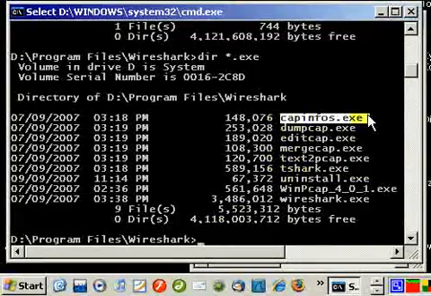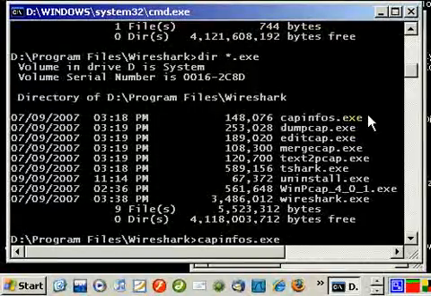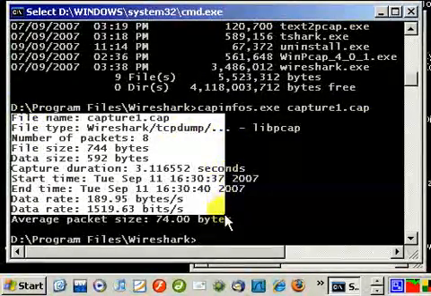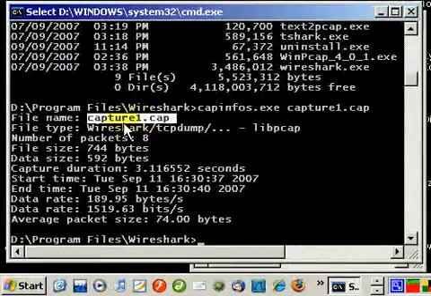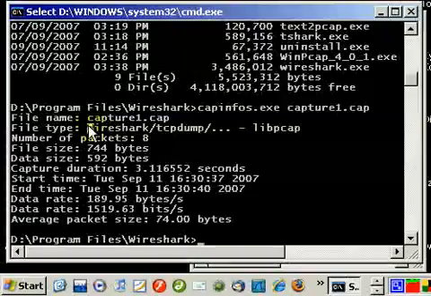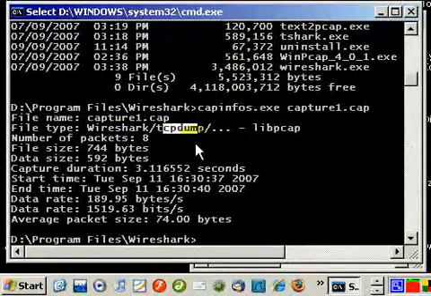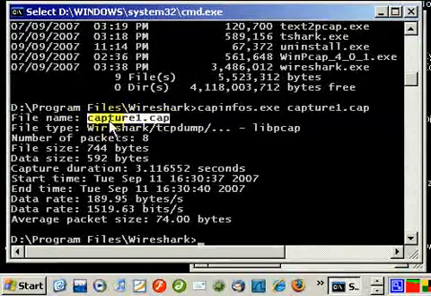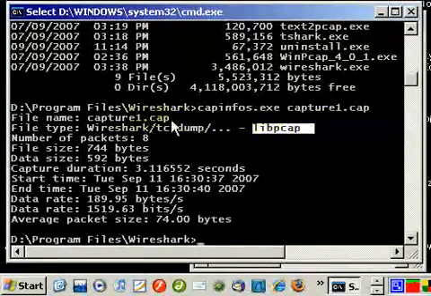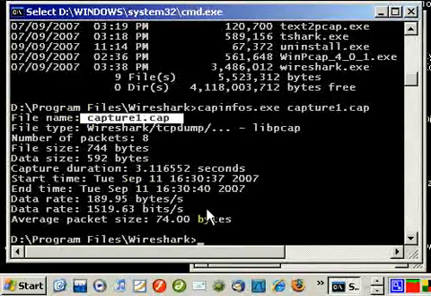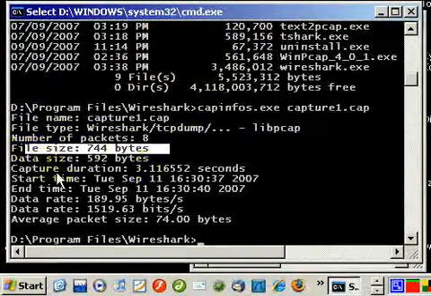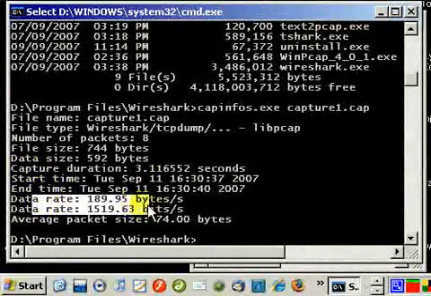We can use the other tool, capinfos, to get some information about the file capture, and there is info about this file. It's a Wireshark and tcpdump file capture, so we can use either Wireshark or tcpdump, which is another protocol analyzer, to see and interpret this file. And it's libpcap. Libpcap is the library used to grab the traffic from the network. It's used by the two programs, and again the number of packets is 8, and file size, duration, time and average packet size.